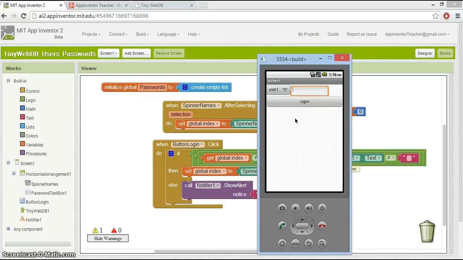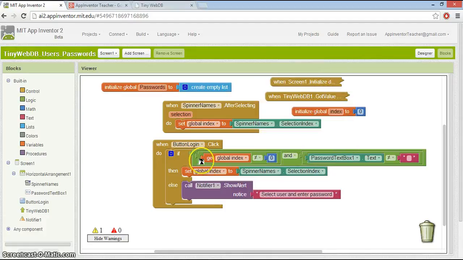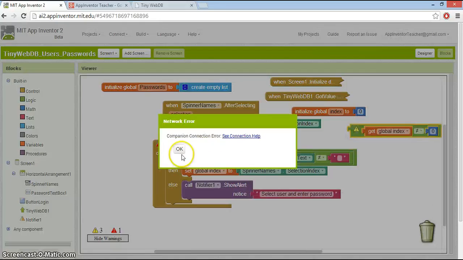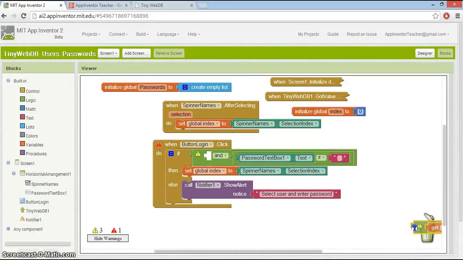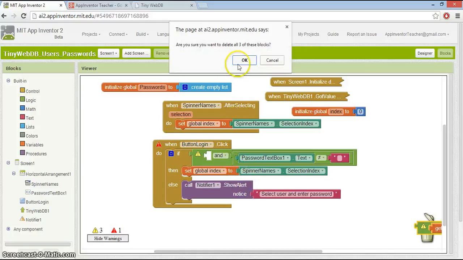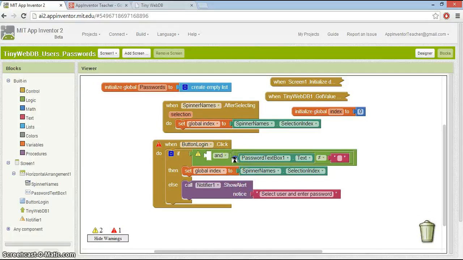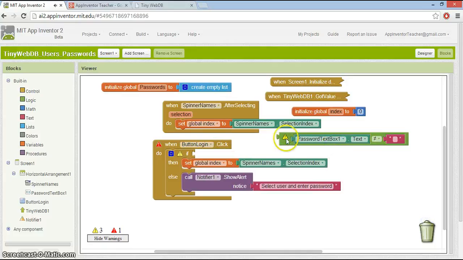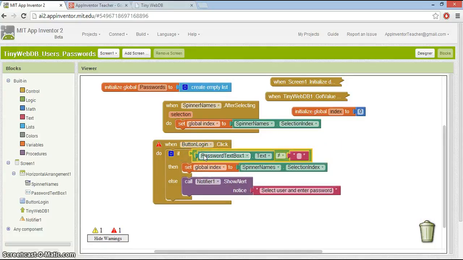Great. Okay. As I said before, I don't need this block here, so that can go. There it goes, don't need that, in the bin. And I don't need the AND block anymore, of course. So that can go in the bin. So basically, if it's not zero, not null, then we can go ahead, set the global index, and select our user and password.